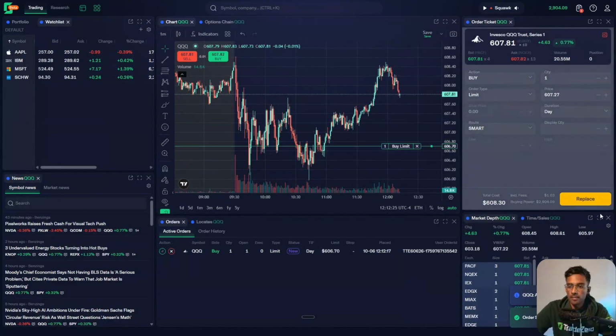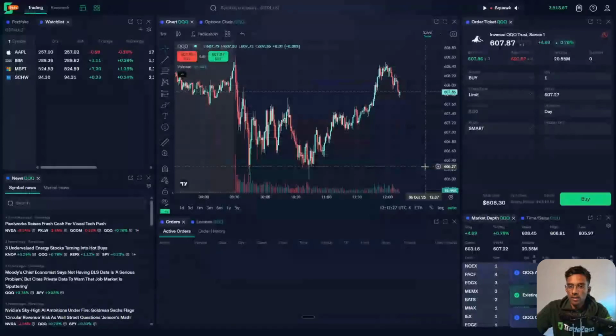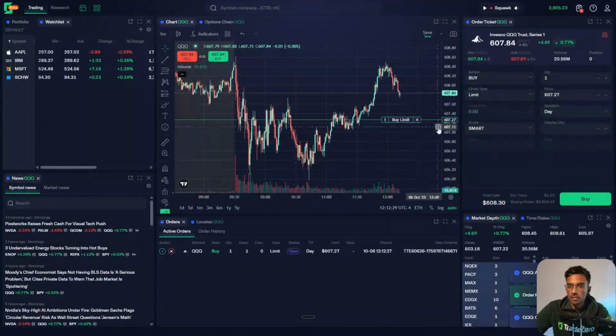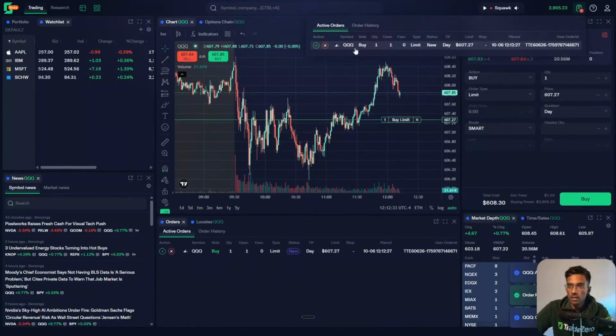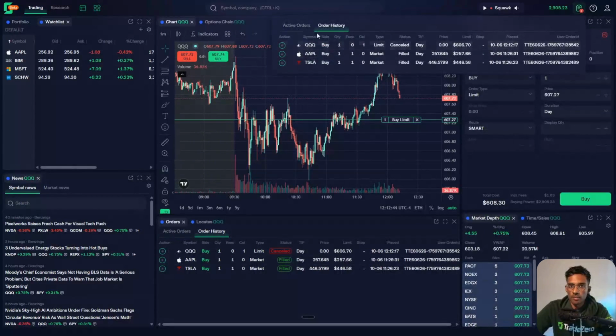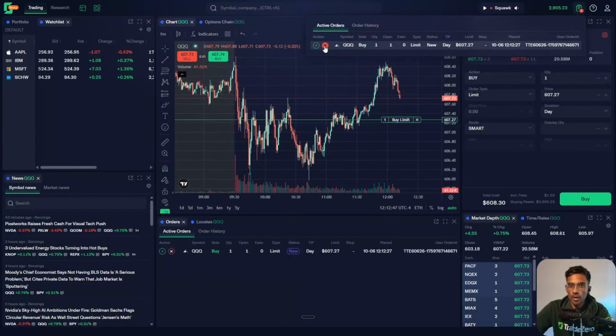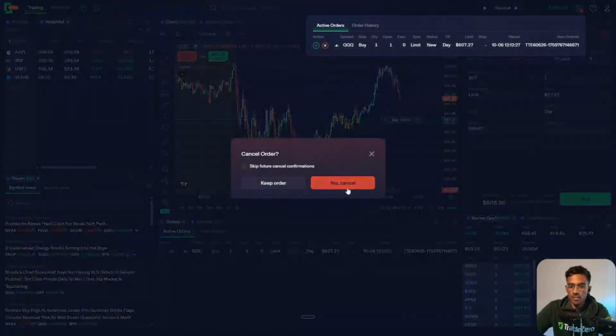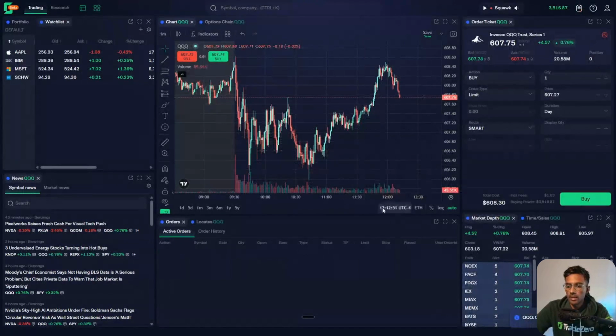I can move it up and down, press replace. And you see there, it moves to the new limit price. If you look at the top right now, you see the newly created active order. It's pending. I can go ahead and modify the order. I can cancel the order. And I can also look at my order history from here as well. So for this order, I'm going to go ahead and cancel it. Cancel the order. And you see there, I get a nice little toast notification saying that it's been cancelled.